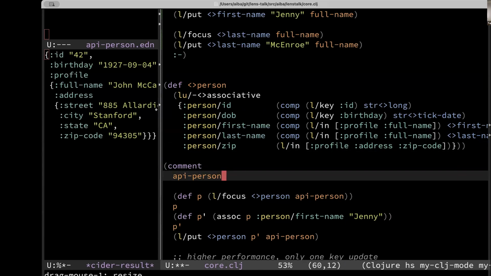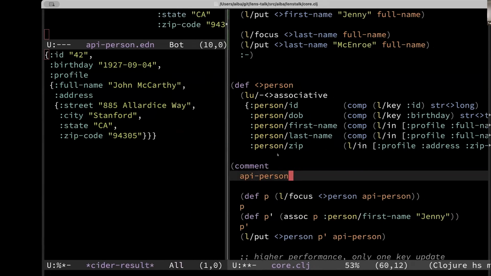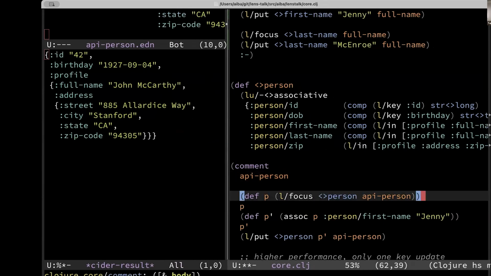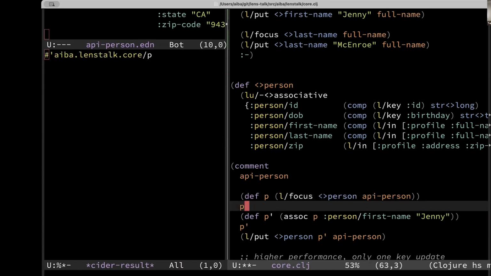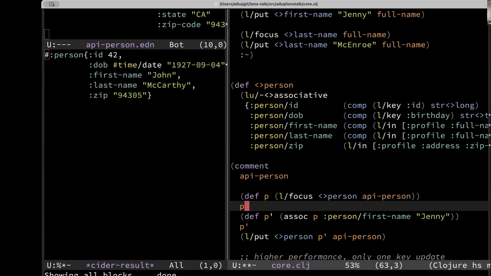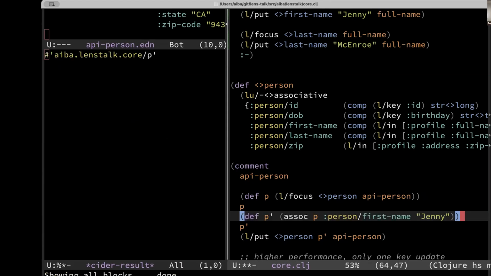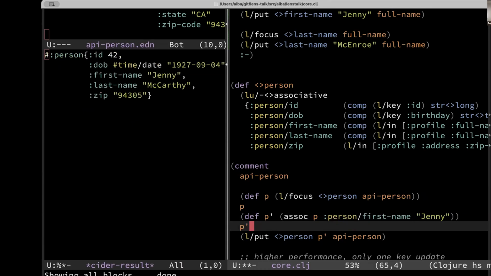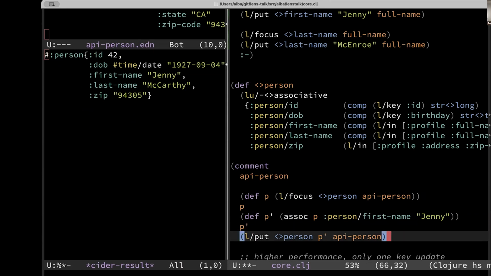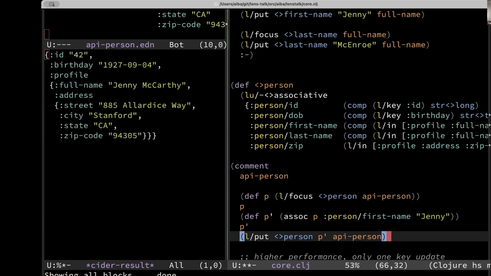So this is our API person data structure. And now we're going to define P as the focus through our person lens of this API person. Let's see what that looks like. Indeed, it looks the way we wanted it to look. And now if we make an update to our convenient representation by just associating a new first name here, our representation now looks like this. And we can do whatever we want to our representation, but eventually we might want to write it back to the API, and we can then put it back through the lens.